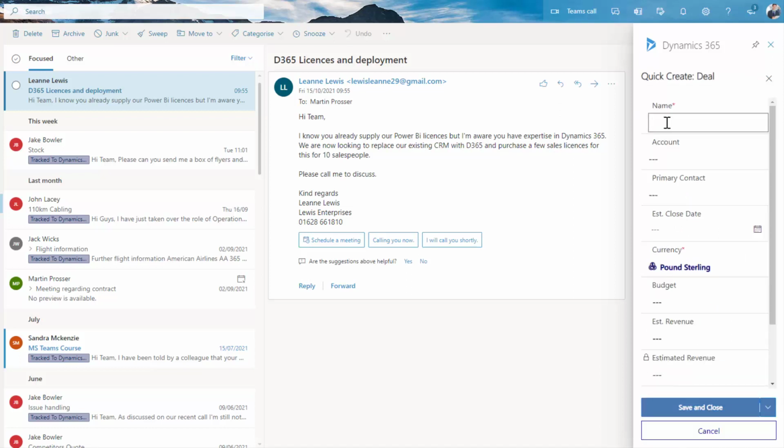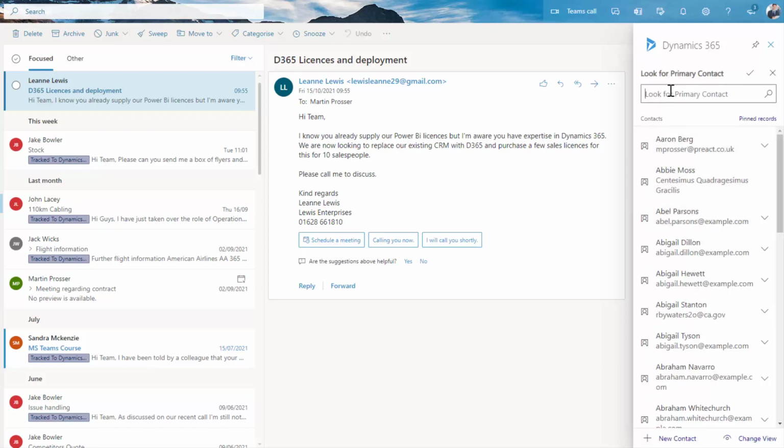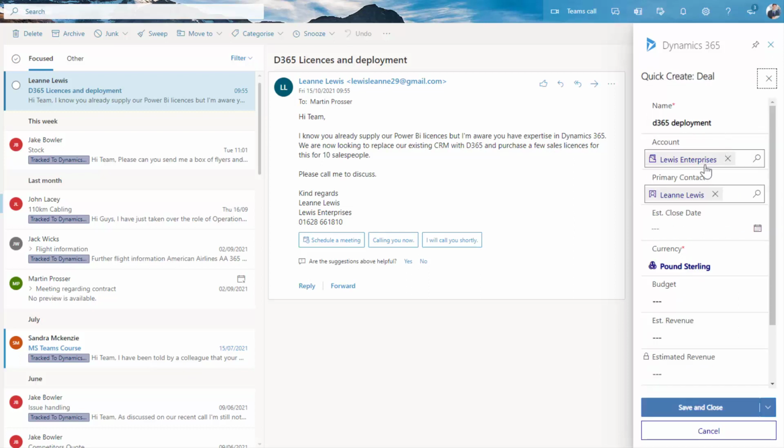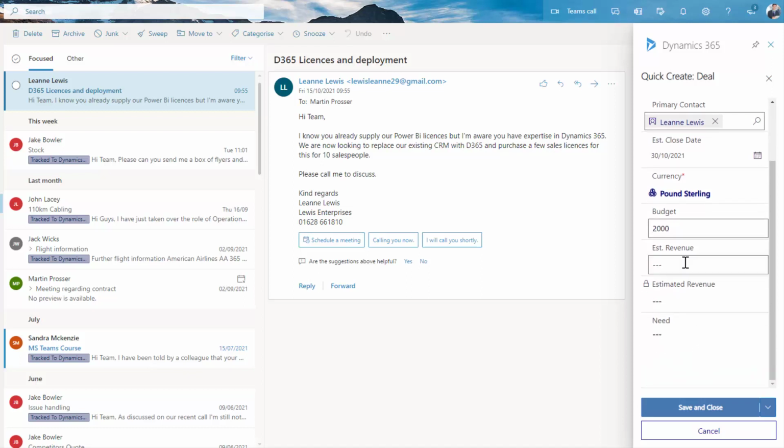So we can just put D365 deployment or something like that, and the account is obviously Lewis Enterprises, and the contact is Leanne. Let's just quickly find her. You can see you can find anybody in the system. You might want to put a close date on here. You might want to add a budget. Let's just put something in here, and we can leave the revenue fields. But again, you can customize this if you need to, and any needs that you might want to put in here. There we go.